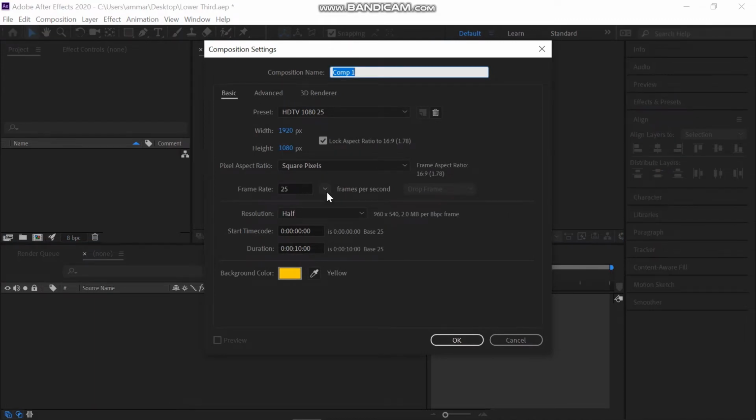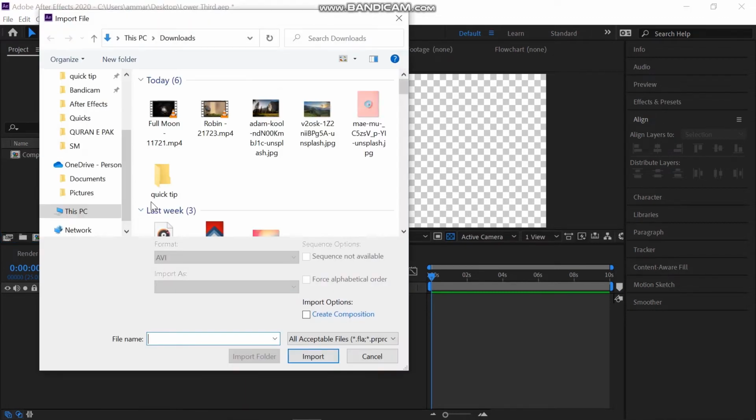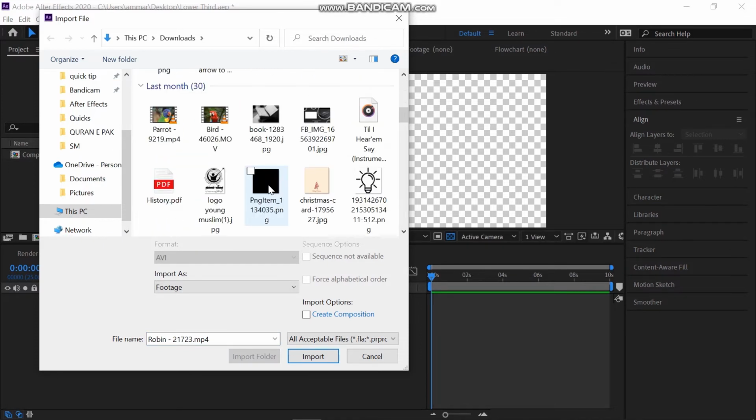As usual, I will make a new composition of a standard size of 1920 by 1080 pixels. Select 25 frames per second. Also, adjust the time and color and hit OK.